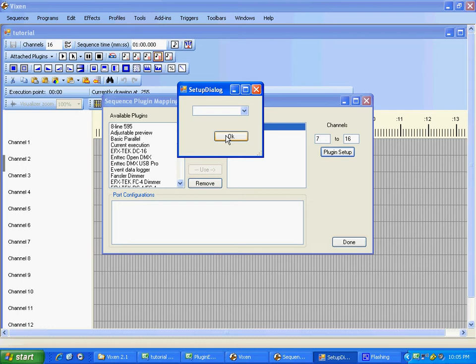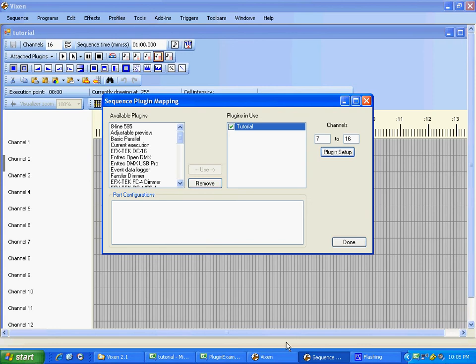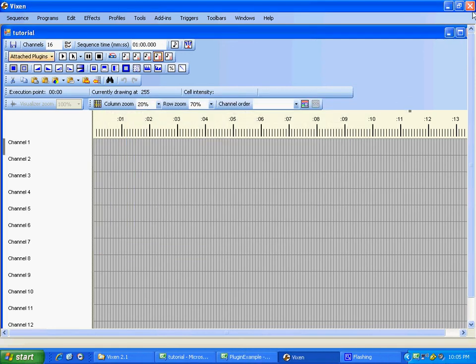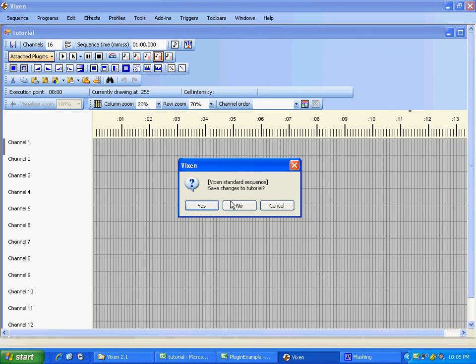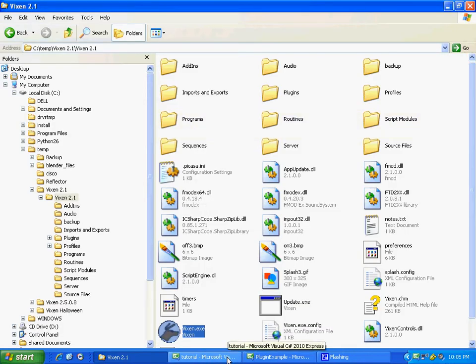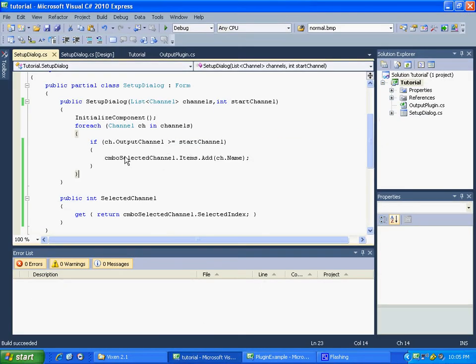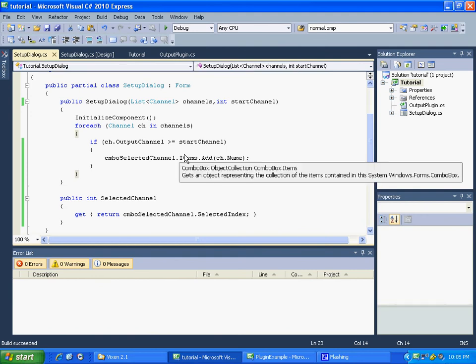And the second part of it is when we click OK, we need to have some way for the main part of our plugin to get the selected value from our setup dialog box. So let's take care of both of those real quick. It's pretty easy to handle both. So back into our tutorial, in the setup dialog, which is where we're going to be basically doing most of the work in this part of the tutorial.